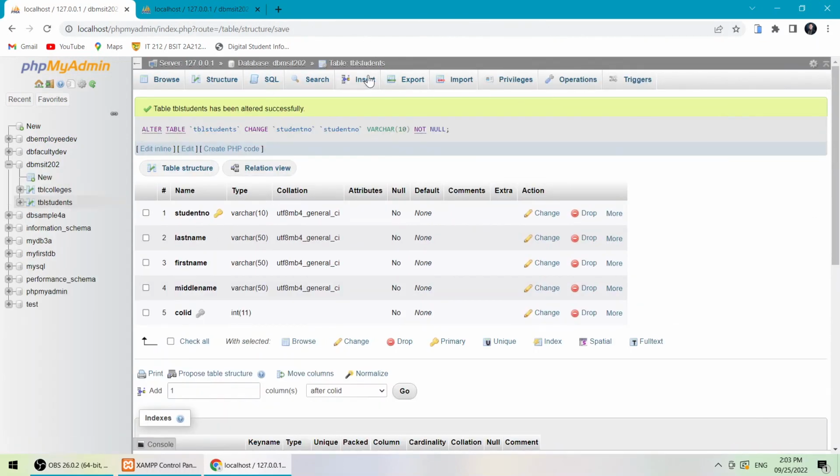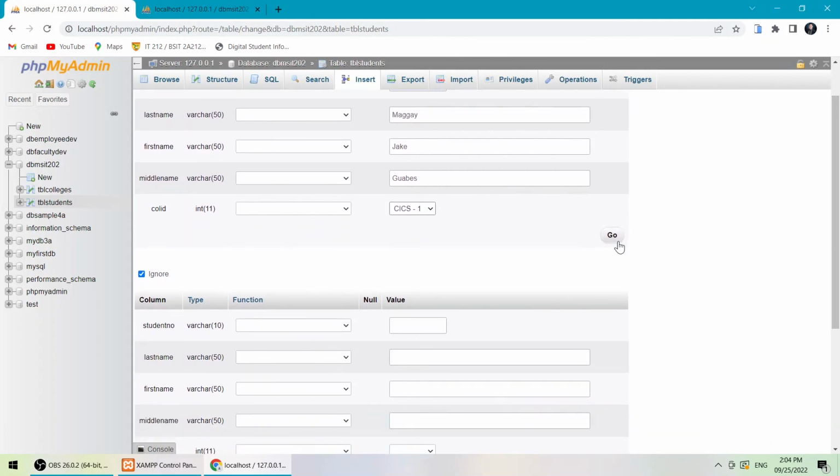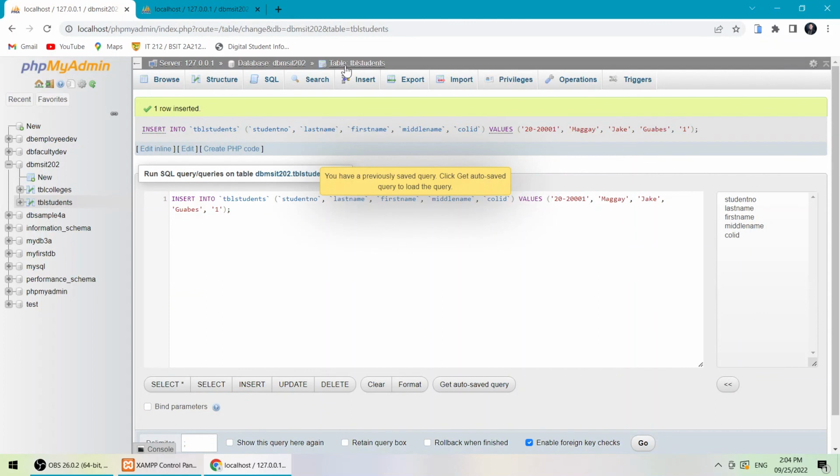so let's now insert a record in TBL students. So here, 20-20001. So we have Magay, Jake. So in here, since it is connected to our TBL colleges, you just have to choose here. Okay? So only the values that exist in TBL colleges can be used in college ID, because it creates the parent to child relationship. The parent is from TBL colleges because that's the primary key, and the child is found in TBL students. Okay? So because that's a foreign key. So ICS, then go. Okay? So let's add one more.